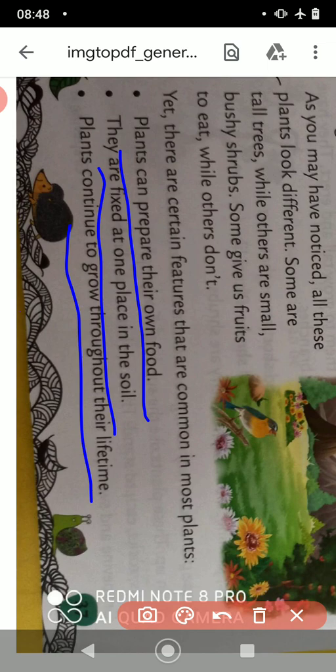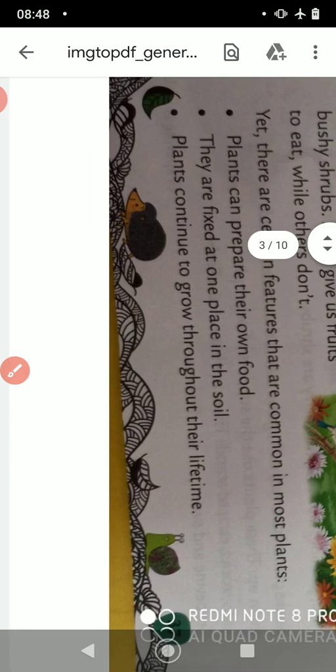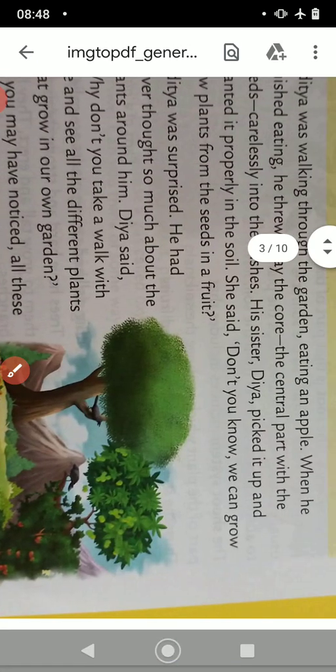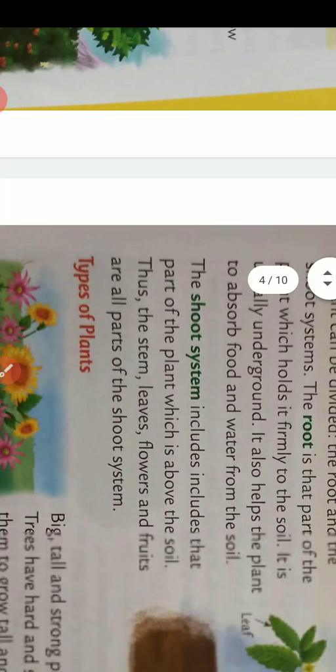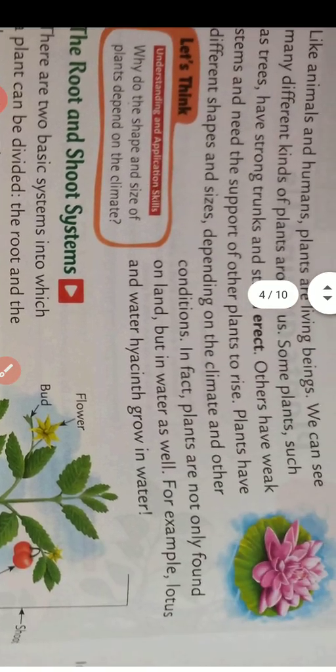So here we learnt about the three common features of the plants. Three common features of the plants are: plants can prepare their own food, they are fixed at one place in the soil, and plants continue to grow throughout their lifetime. These are very important features, children. So let's move to the next page.